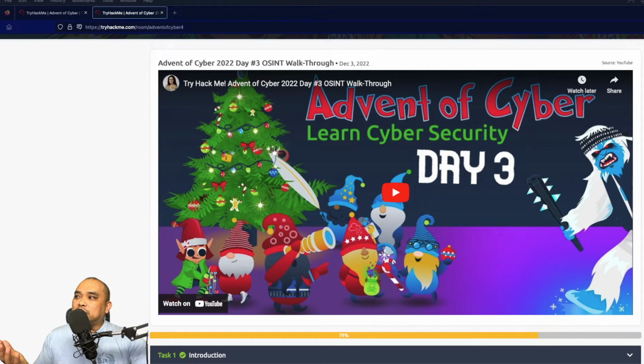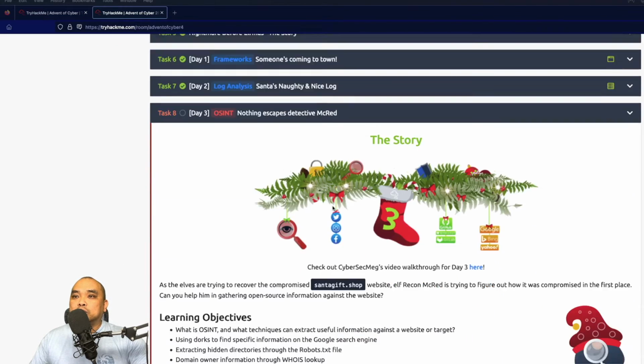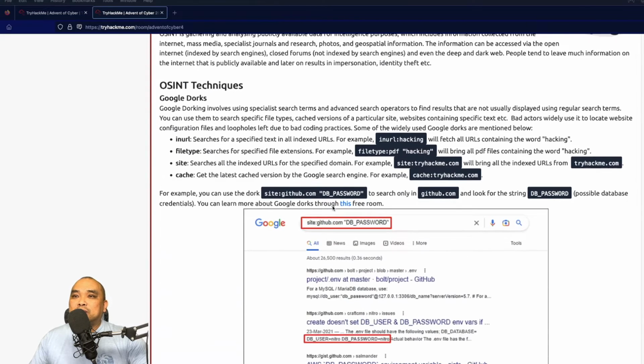I actually learned something new with this one. Well, not really something new, but something that I've heard of and never really understood what it was. I guess I could have just Googled it, but it's kind of funny. It is called Google Dorking. Now, what is Google Dorking?